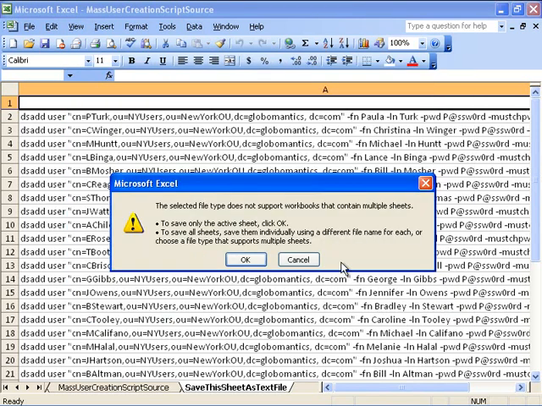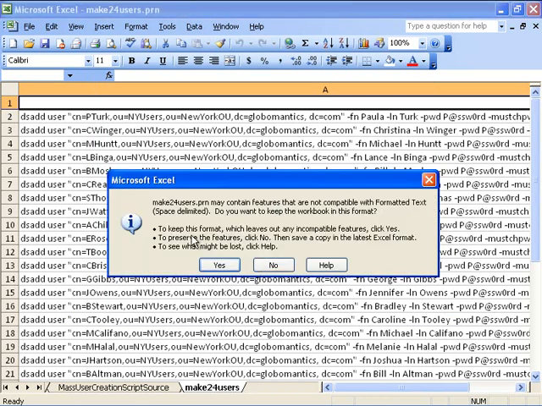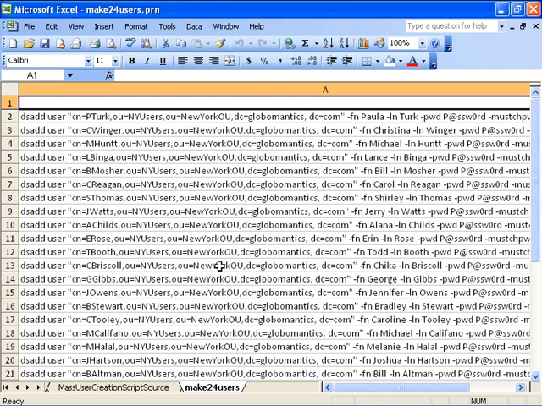It's going to cuss at me here a little bit and say, hey, you know what? This does not support multiple sheets, blah, blah, blah. Yeah, that's fine. Just tell it okay. And it's going to give us another warning that, hey, there's some features in here that are not compatible with formatted text, blah, blah, blah. Yes, we want to keep the workbook, or really this one sheet, in the format that we're saving to. I'm going to tell it yes. All right, so now we're done with Excel. We're done with this guy, so we can go ahead and close out of it.